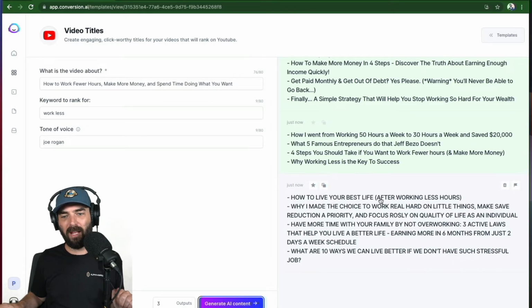How to live your best life after working less hours. That's not a bad one either. I just don't like the pure capitalization. Why I made the choice to work real hard on little things, save reduction a priority, and focus. I don't like that one.